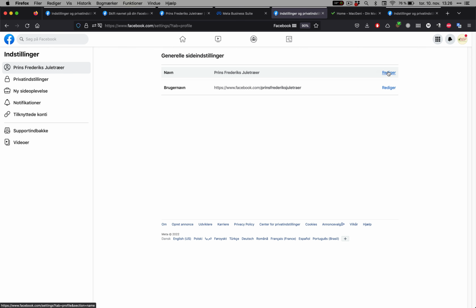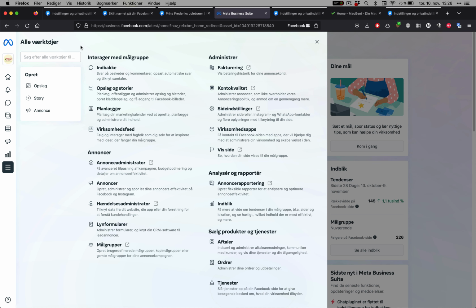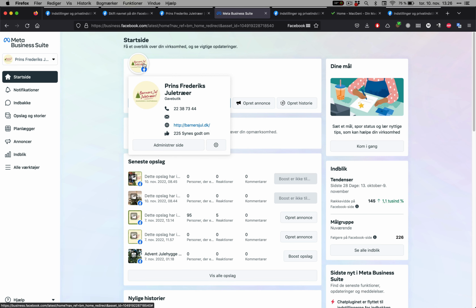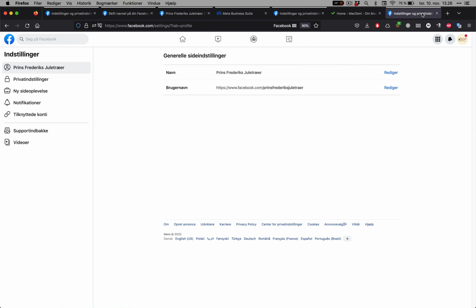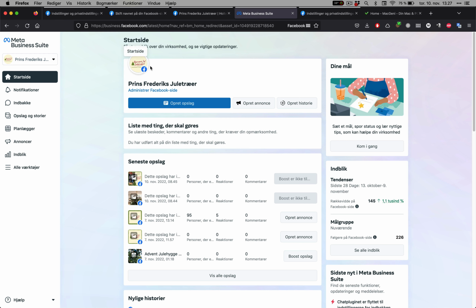Right now I'm going to change this to, let me see here, Barner, and I think the logo is called Juletræ. Let's just see here. Yeah, Barner's Juletræ. And that is definitely just because we want to, oh, maybe it's not on that page. We want to use this also as some kind of SEO. So people search for Juletræ, which is Christmas trees or pine trees. And I want them to find this page. Let me just check. It just says Juletræ.